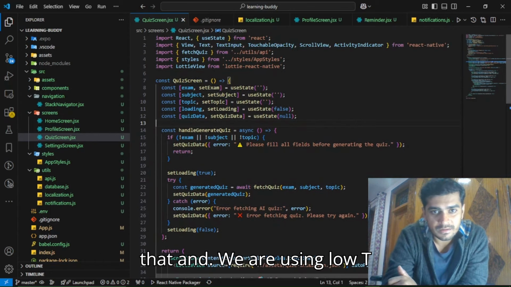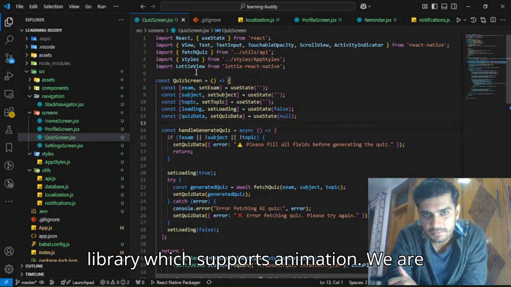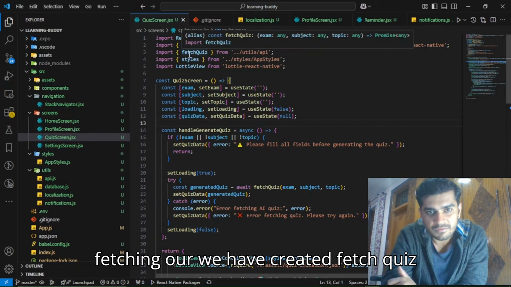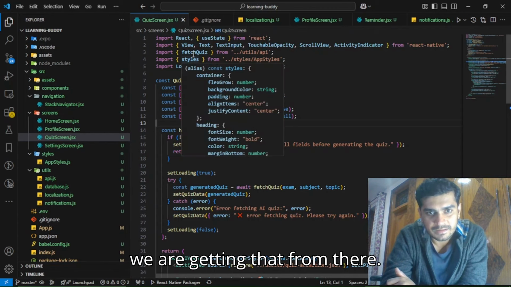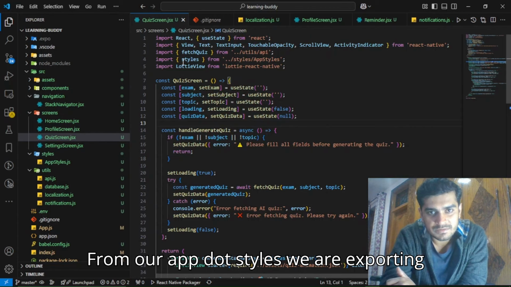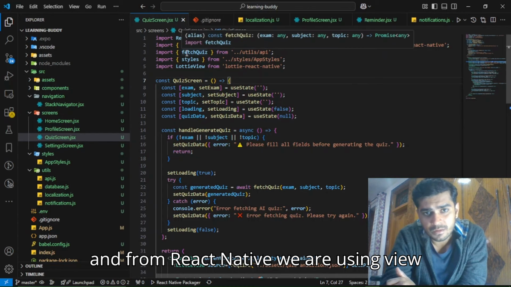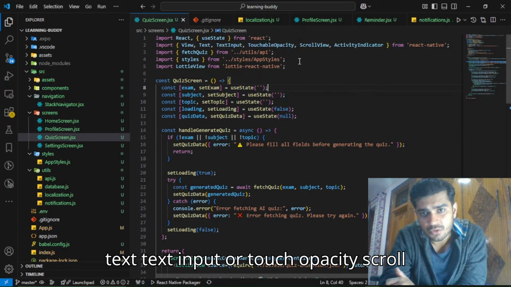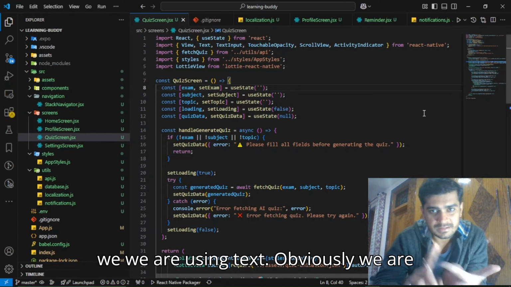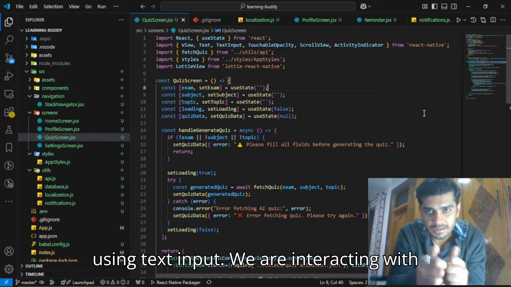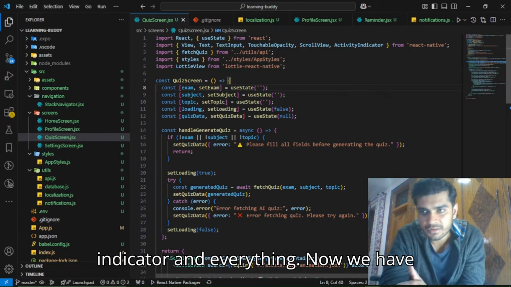And then after that, we are using Lottie view, because this is a library which supports animation. We have created fetch quiz in our API file, so we are getting that from there. From our app.styles, we are importing styles. And from React Native, we are using view, text input, touch opacity, scroll view, activity indicator, right? Because we are using text, obviously we are using text input, we are interacting with that with the help of touch opacity, scroll view, activity indicator, and everything.